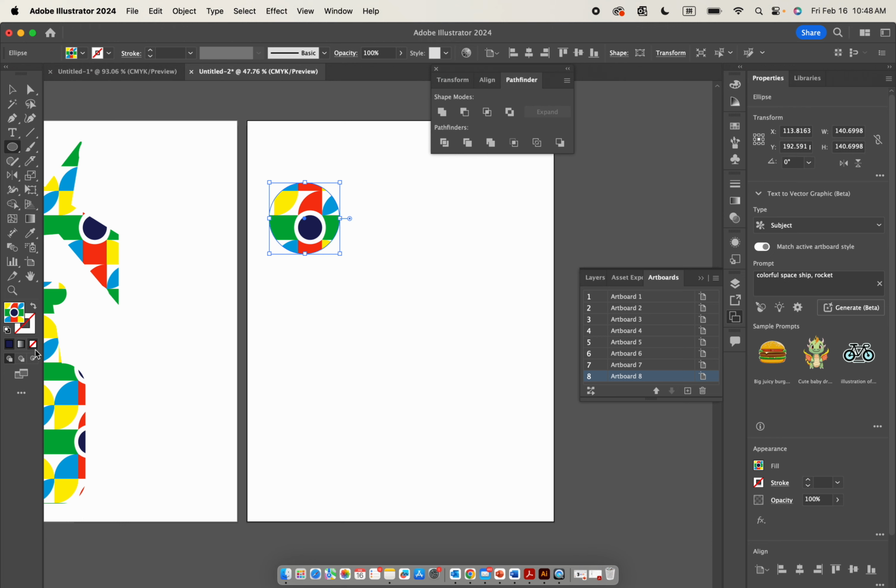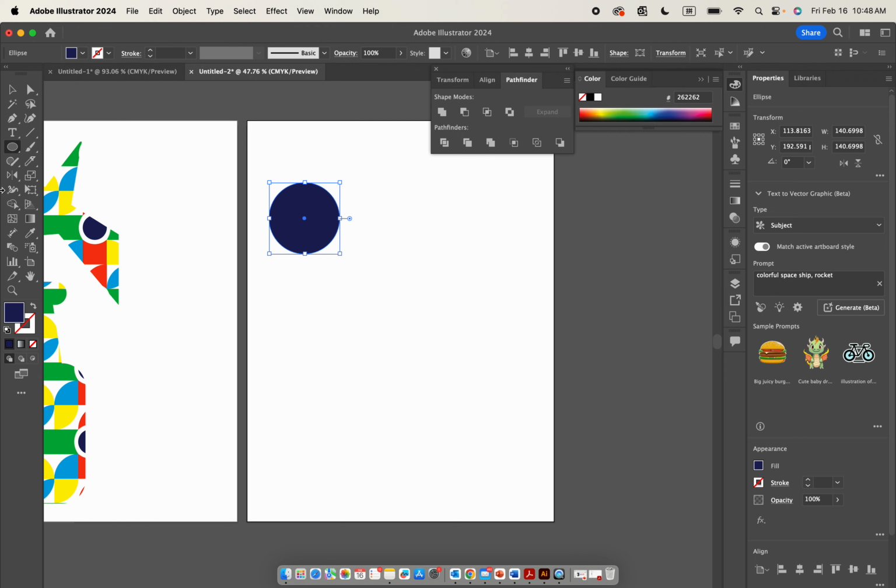Oh, I don't want it to fill with the pattern. I want it to fill with a normal color. And here we go. Could be smaller. Option shift, copy paste another one, move in a horizontal direction, make them intersect. Option shift, intersect.